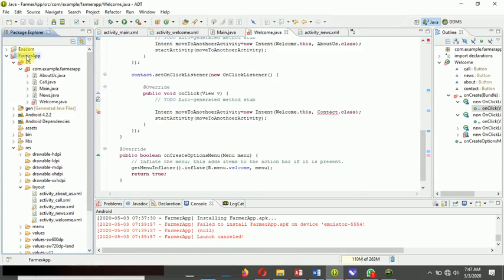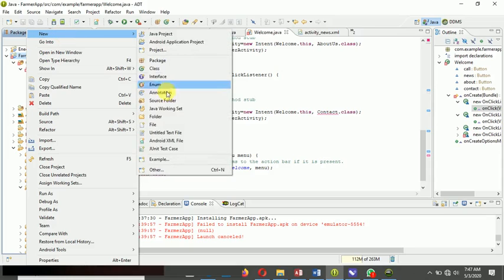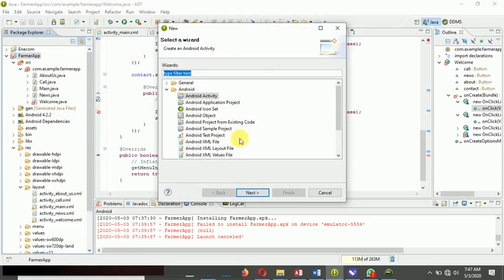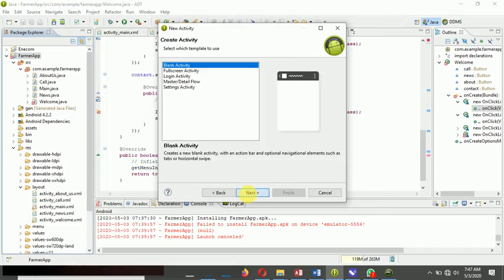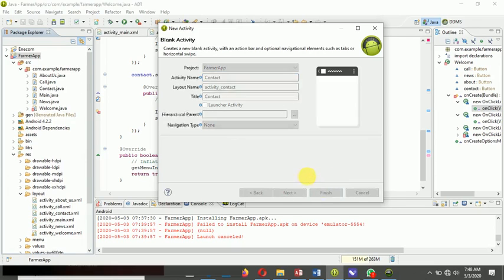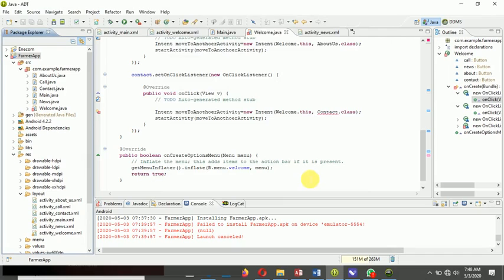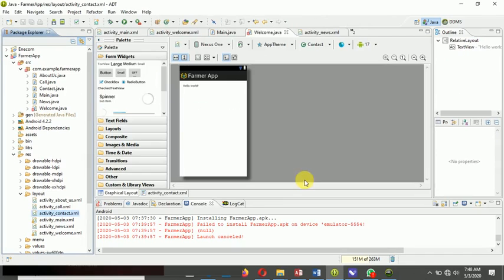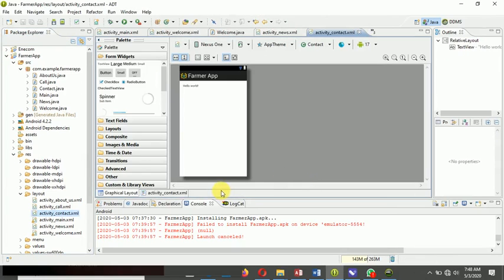contact. So you right click on the page, new, you go to other, you choose next again, and you make changes to the name, contact, then you click finish. So you have your contact page already made.